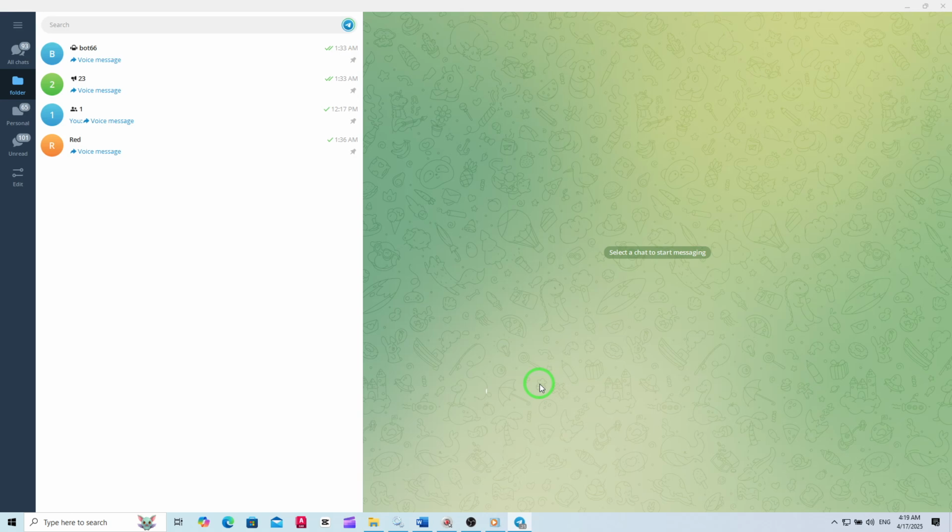To test the setup, click on the folder's name in the left-hand menu. You should see your selected channels neatly grouped together, making them faster to access. This organizational trick is perfect for power users who follow dozens of channels but want to avoid endless scrolling.